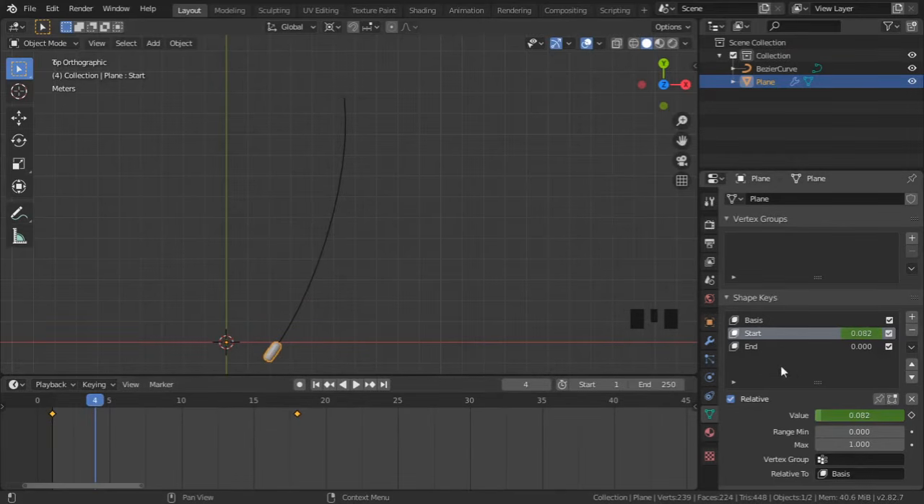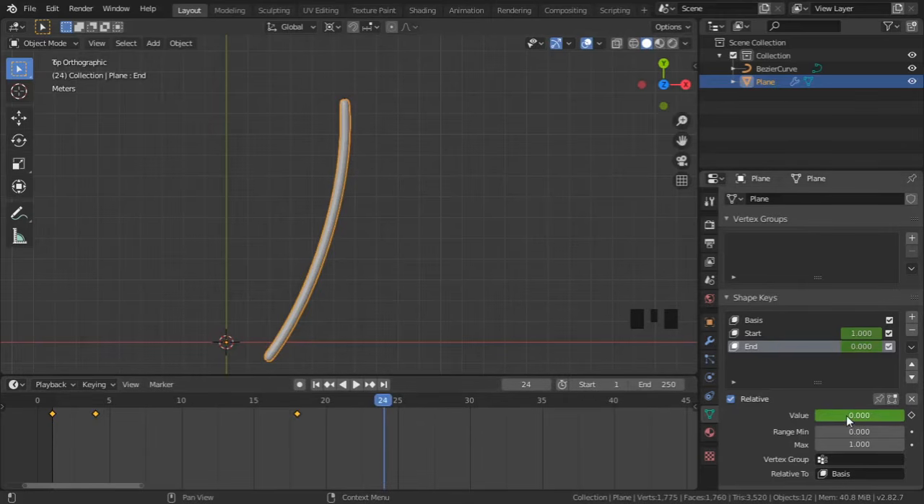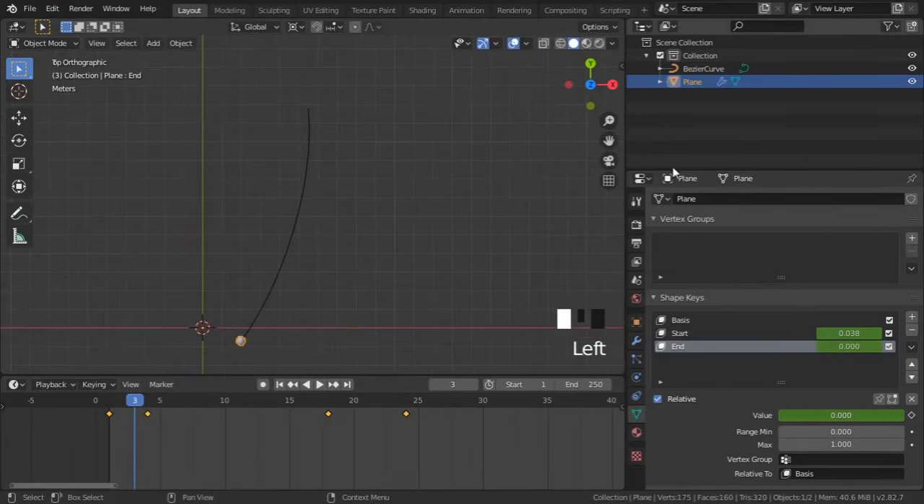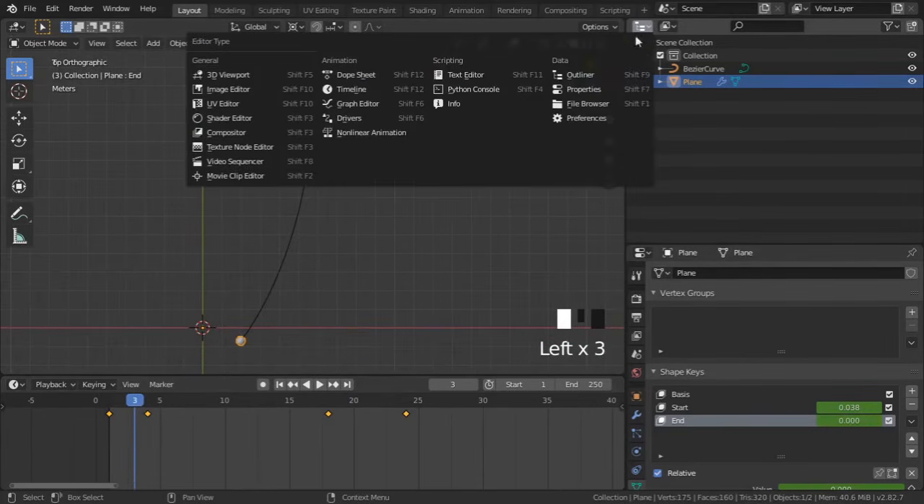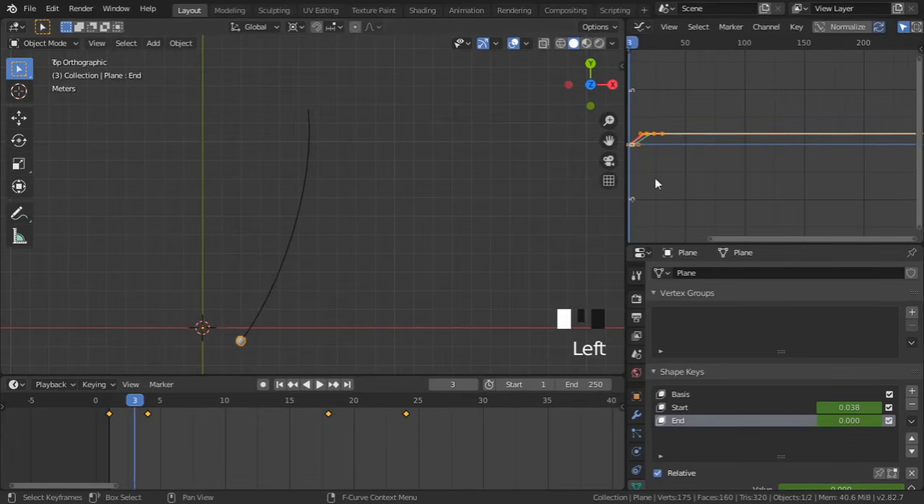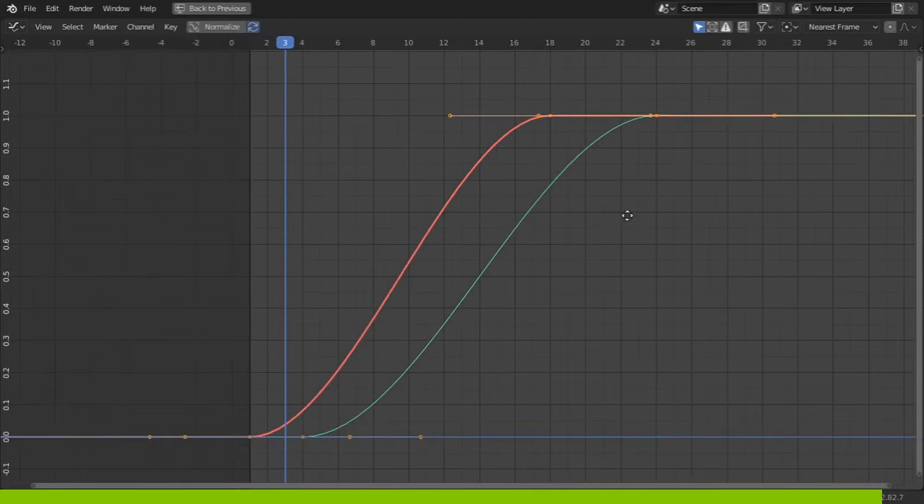Go to frame 4 and add a keyframe to the end shape key with a value of 0. Go to frame 24 and add another keyframe with the value of 1. Go to the graph editor and adjust the timing of the keyframe as you prefer. Hit Ctrl+A if you want to maximize the view you're hovering over.